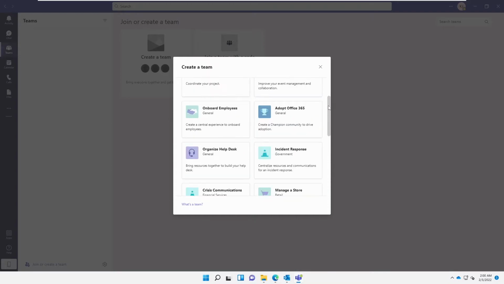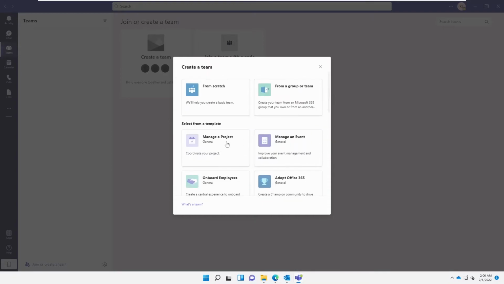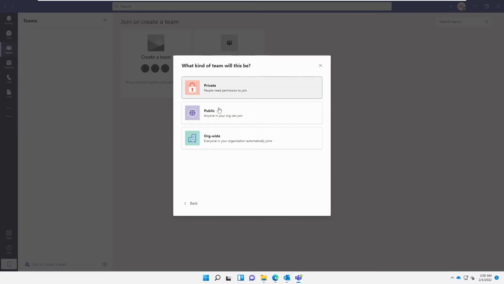For example, you can say organize a help desk or manage a project. Let me try to create a team from scratch. I just assume that you are trying to create a new team from scratch. And here you can see we have a private team. With a private team, people need permission to join that team, which means that only people you add to that team will become a member of that team. They can also request your permission to be able to join that team. And the public team means that anyone at all in your organization can join that team. They don't need your permission to join the team.